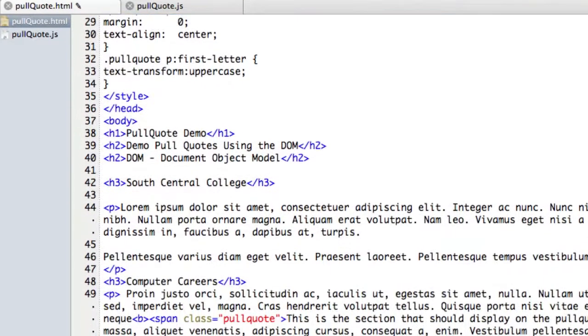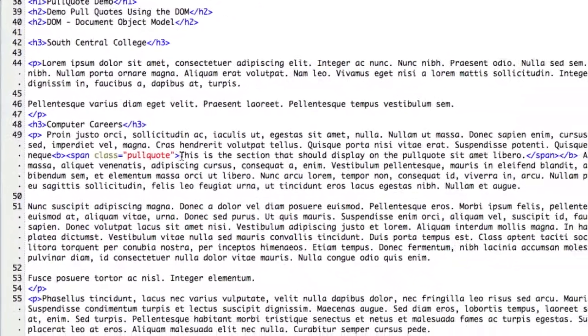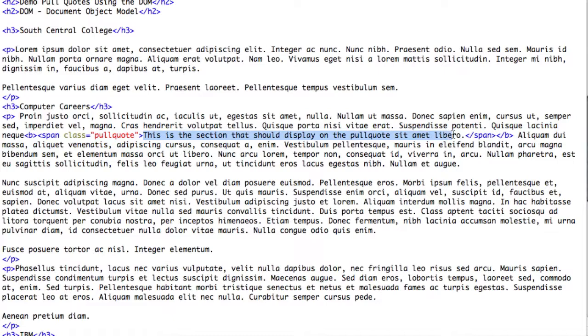And if you go down through the page, you can see that the quote that I wanted is surrounded with a span tag. Now I also put a bold around it so it would show out on the demonstration page. You normally wouldn't do that on a regular page. So I set up this span.